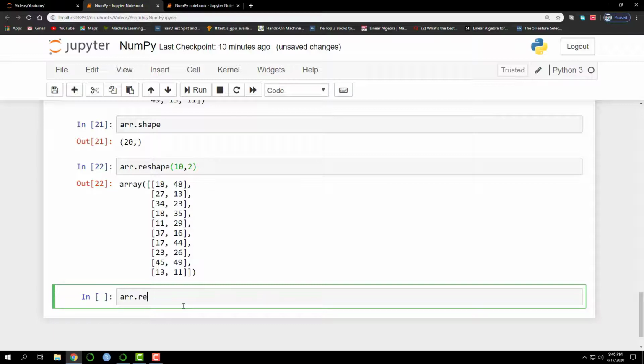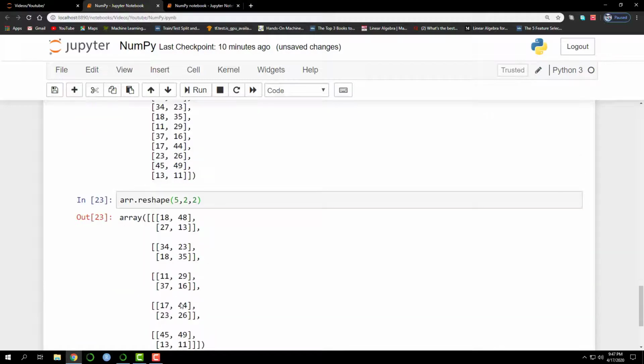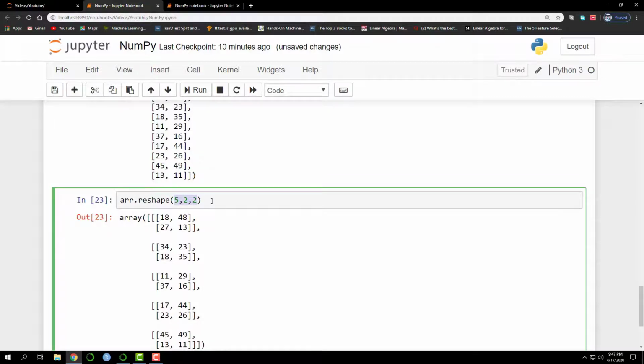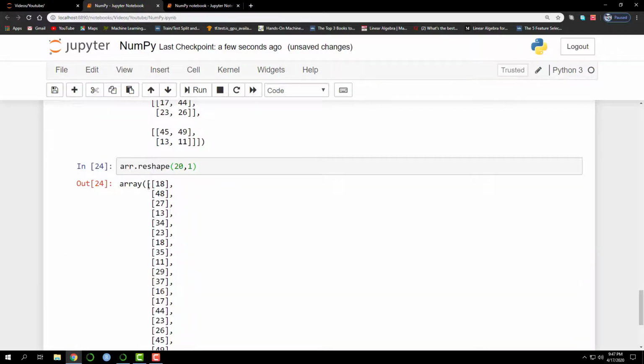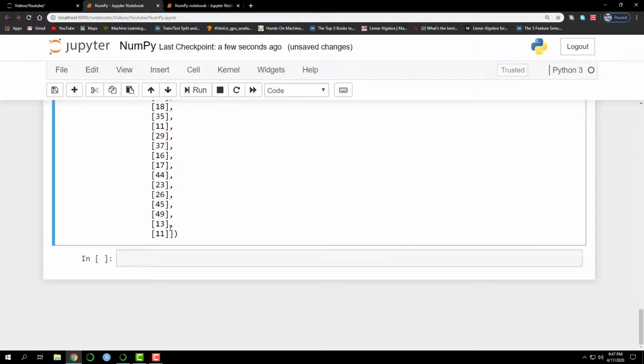The array can be reshaped into any shape you like, but it has to be noted that the product of the reshaped dimensions should be equal to the number of elements in the array. Here you can see 3 square brackets. It means that this array is 3 dimensional. We can also see that from 5, 2, 2, which is again a 3 dimensional array. Now I'll reshape this back into 20, 1. And you have to note that unlike 20, 20, 1 is a 2 dimensional array.